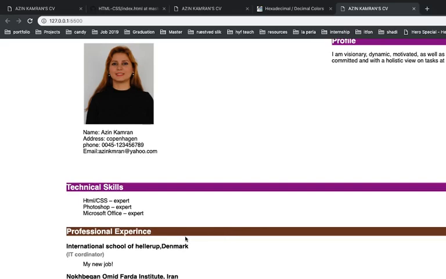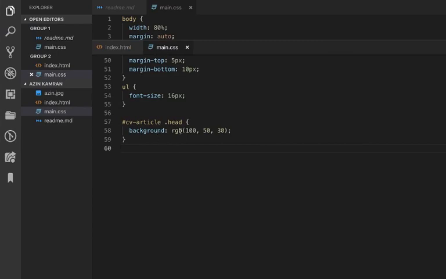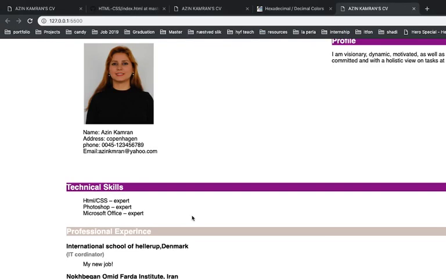What if I wanted it to be transparent? RGBA. A is for transparency. So I will put it like that, and the transparency is not a whole number, 1 means 100%, and 0 means 0%. And between them, you can put a decimal, for example 0.2 means 20%. So I say 0.3 and save. So it's 30%.